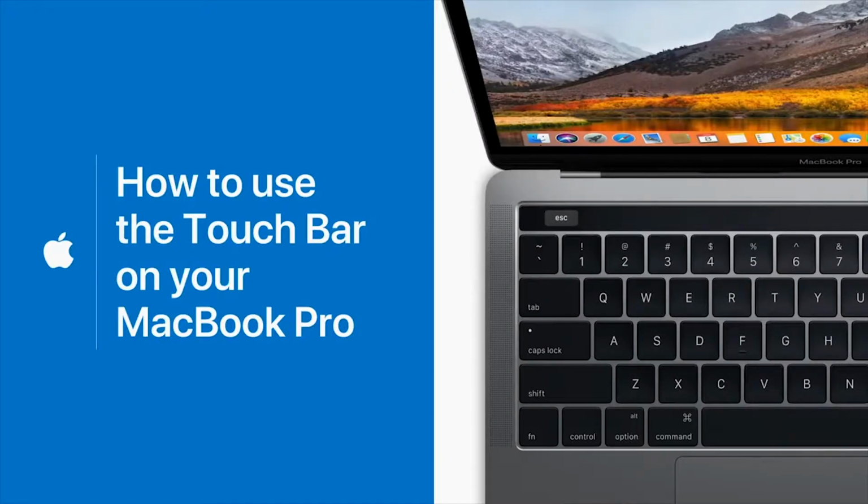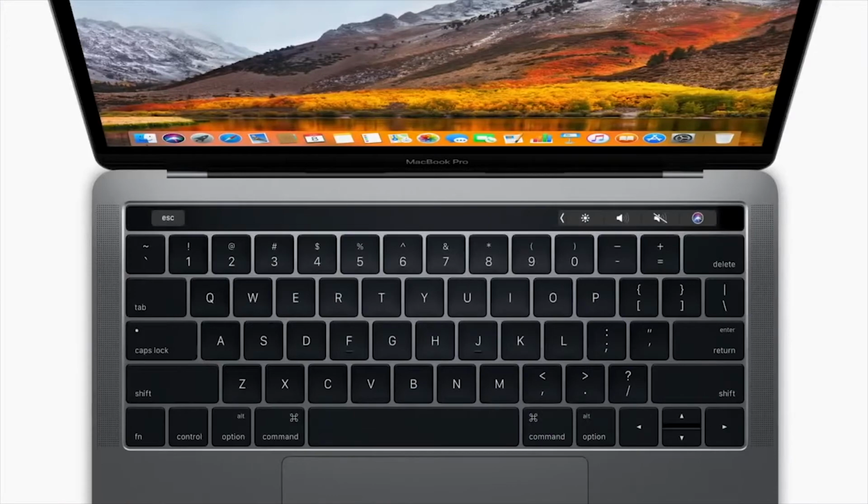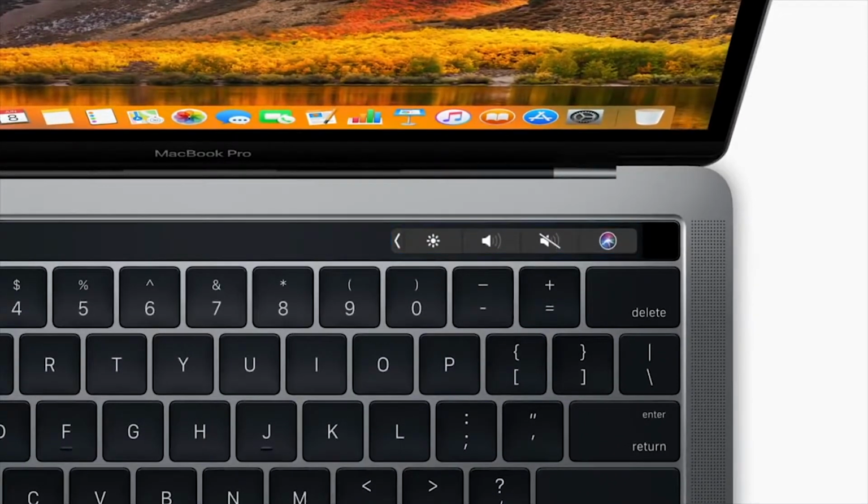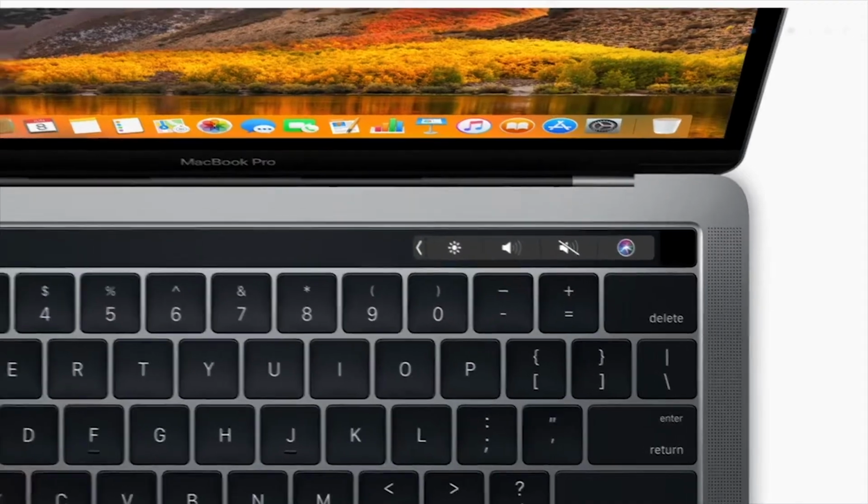The touch bar at the top of your MacBook Pro keyboard changes based on the apps you're using, putting helpful shortcuts and controls right at your fingertips. When you start up your MacBook Pro, you'll automatically see the control strip displayed on the right side of your touch bar. The control strip includes a few familiar buttons like display brightness, volume, mute, and Siri. It's always accessible no matter what app you're using.